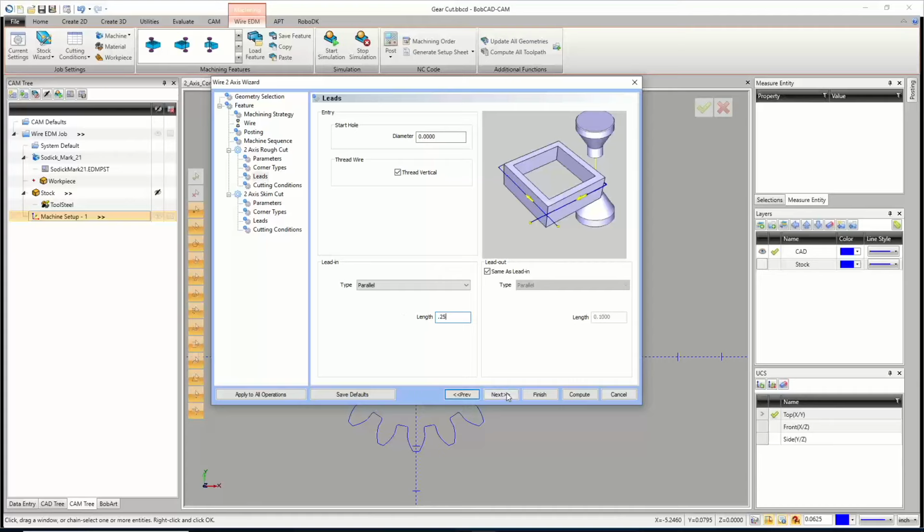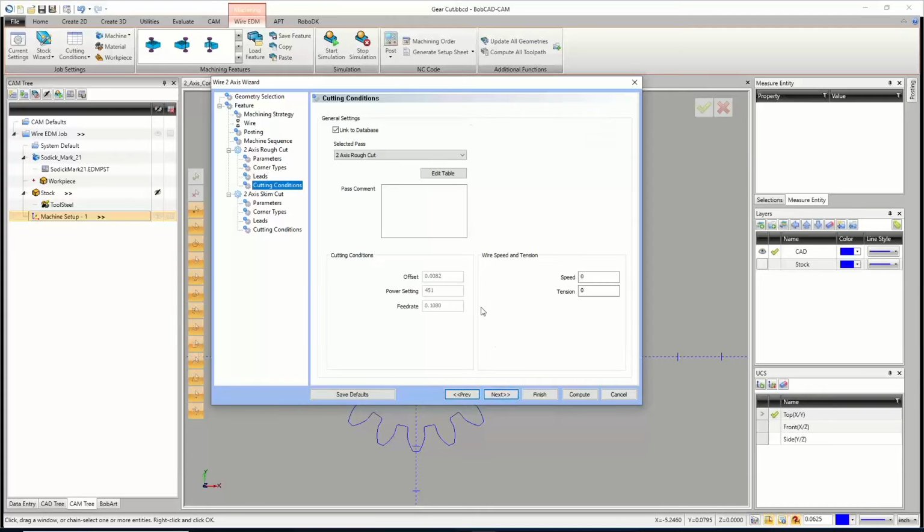All right, next we get to our cutting conditions. Now, I want to just say, do not focus on the first cutting conditions page ever. You don't have to. The last page that you go to is always going to end up being the cutting conditions page. And why is that important? Well, because we haven't defined at this point how many skim passes we're going to do. If you're looking at the tree over here on the left, you're only seeing a rough cut and a single skim pass. So what I tell people is don't mess with the cutting conditions right now.